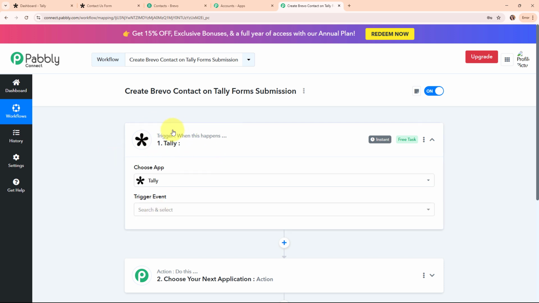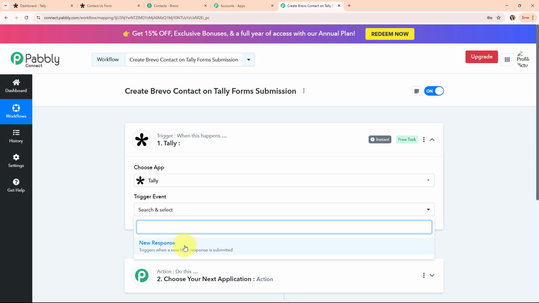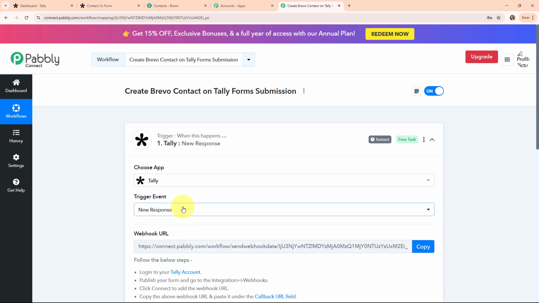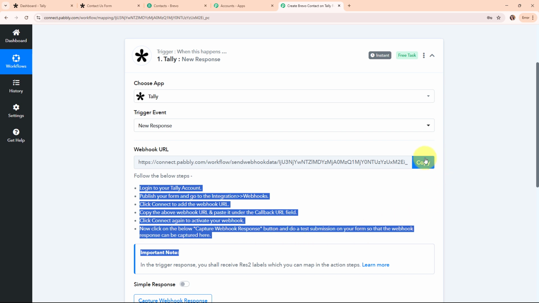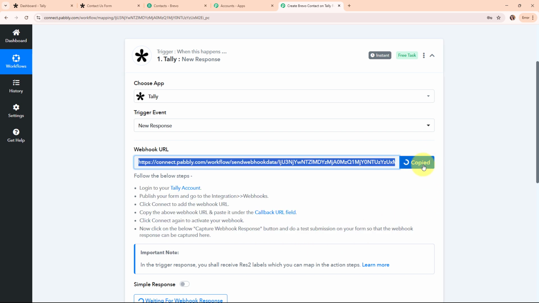So here in my Teleform trigger step, I'm going to select my trigger event as new response, so that whenever we are going to receive a new response through our Teleforms, then automatically Pabbly Connect is going to capture the response, or you can see automatically this entire workflow is going to get triggered. Okay, so now here after selecting the trigger event, you can see I've received a webhook URL over here. That means here I'm going to use this webhook URL to connect my Teleforms with Pabbly Connect.